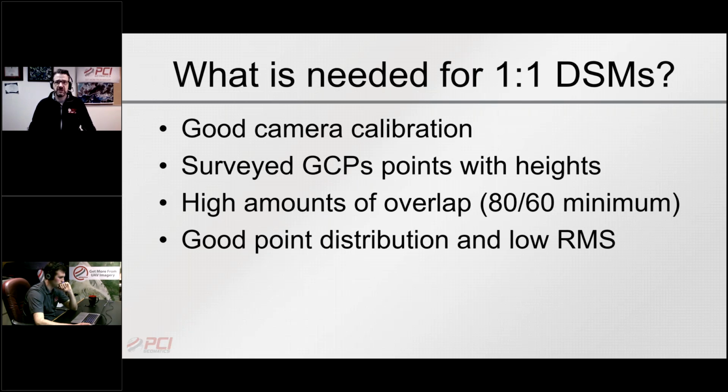Being able to add surveyed GCPs with heights is obviously very useful as well. What we found is if you want to do a true ortho or a DSM ortho product, you should collect with a high amount of overlap, and the DSMs are just going to be higher quality. You get more looks at all of the different pixels, and that's going to allow you to produce a much higher quality DSM, but also ortho and mosaic. And obviously the other key thing is just have a good point distribution and a low RMS, so making that math model converge to get a very accurate model.